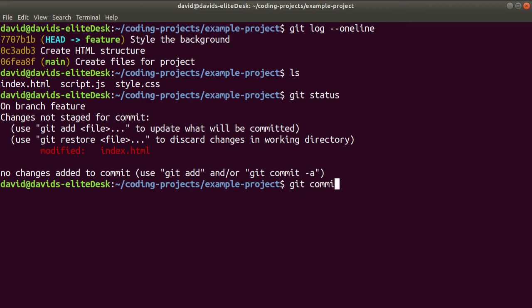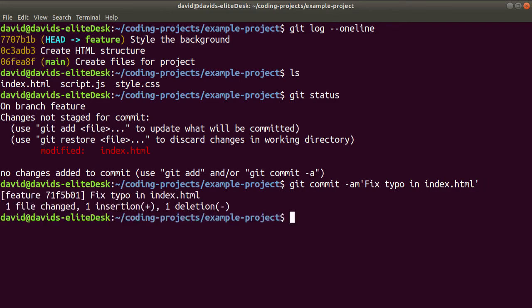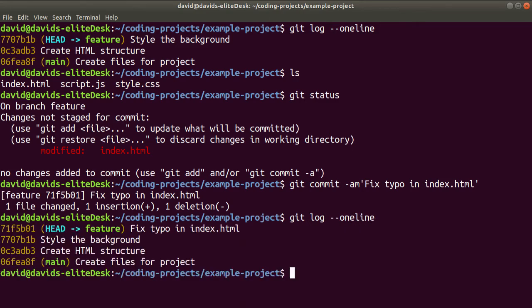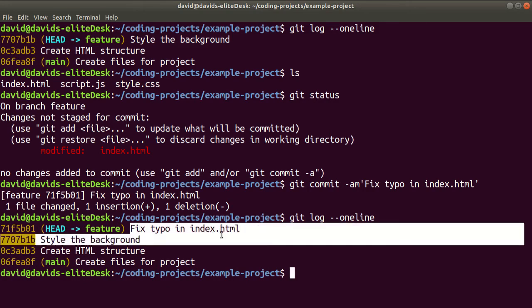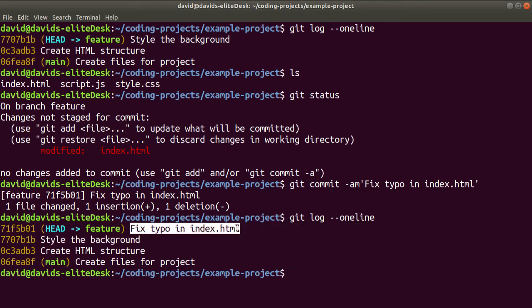I just create a normal commit and name it fix typo in index.html. Now we again look at our log. Okay. And now we have a new commit with fix typo in index.html. In general, it is okay to do it like that and continue working, but our commit history becomes a bit bloated this way.